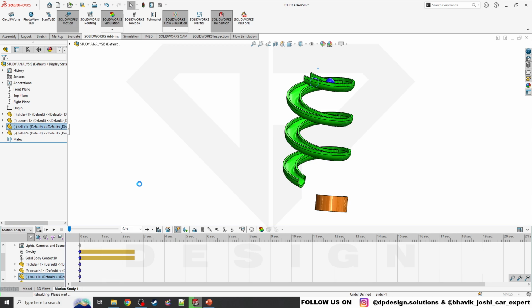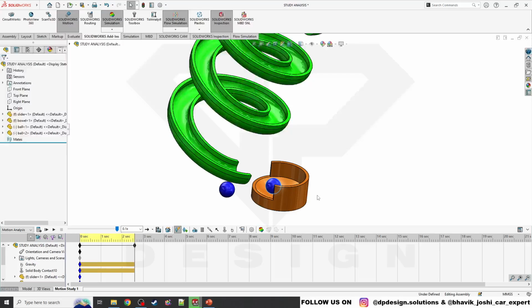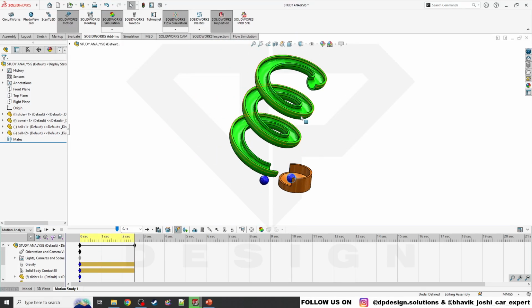Let's calculate now. Oh, okay, it was interfering. Okay, one ball goes down, no problem. That's how you can set your balls. And then let's do practice where it should be.